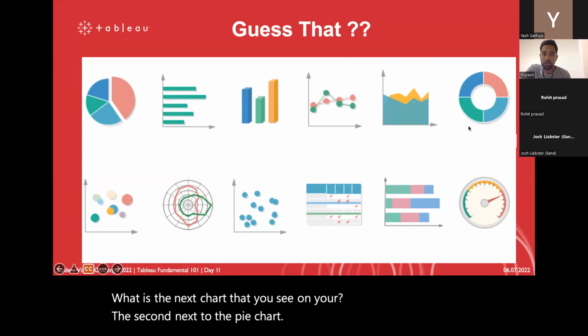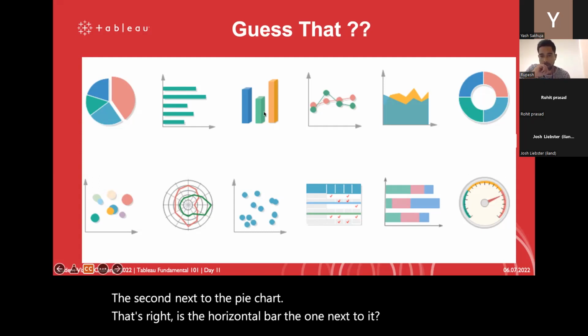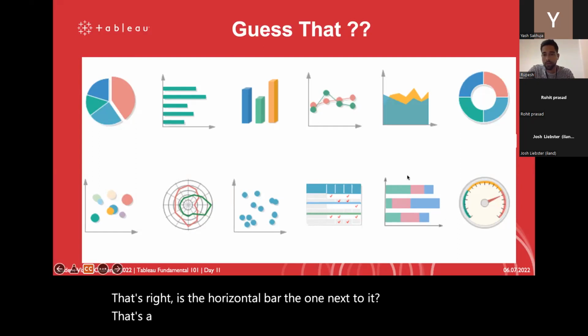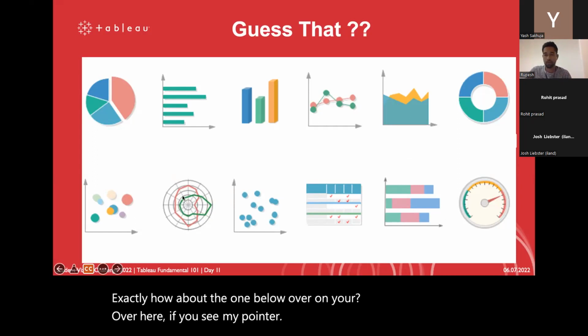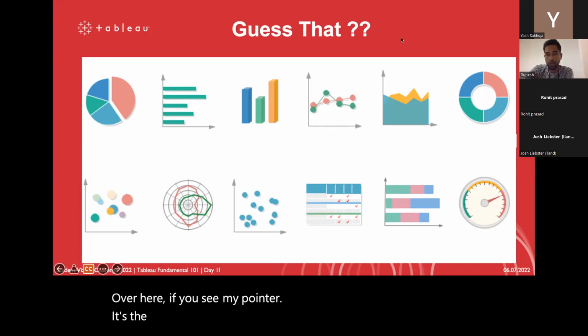That's right, it is a horizontal bar, the one next to it. Yeah, that's a column chart. Exactly. How about the one below, over here, if you see my pointer? Yeah, it's the radial chart or radar chart. And how about the one on the last, over here?